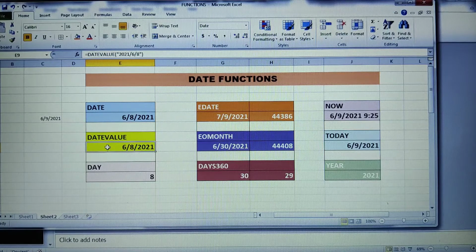DATEVALUE will convert a date in the form of text to a serial number that represents the date in Microsoft Excel date-time code. Look here, what did I pass? I have passed a date which is in the form of text. When I pass this, I get it in the correct date format, the 6th month, 8th day and 2021. Whichever date you want, you can pass it on.